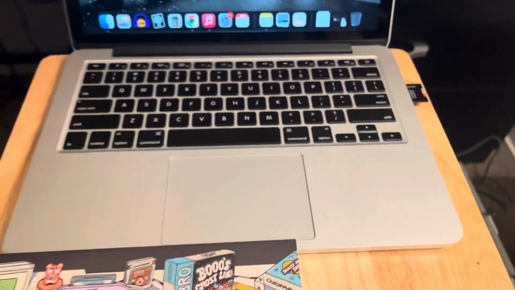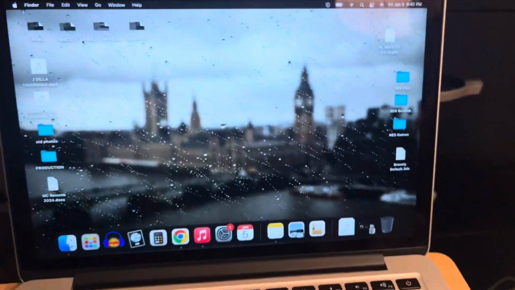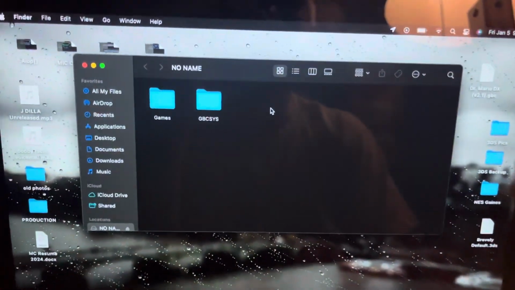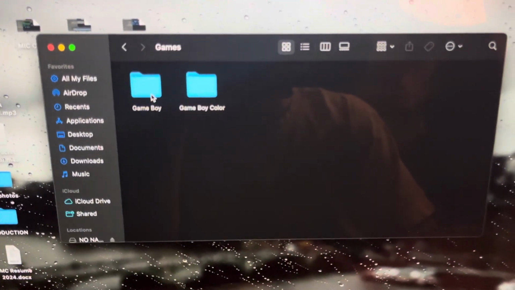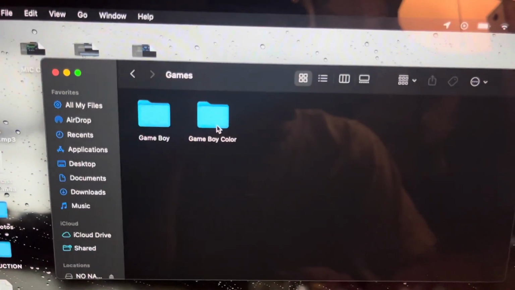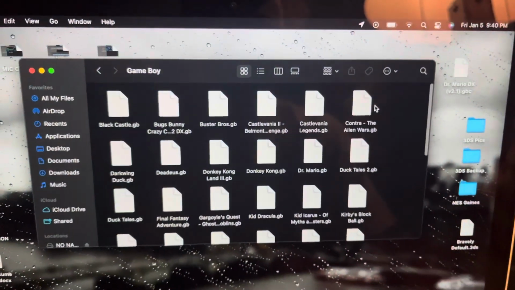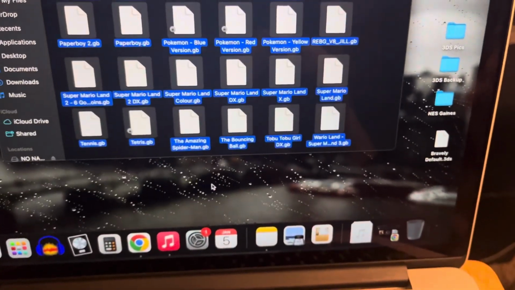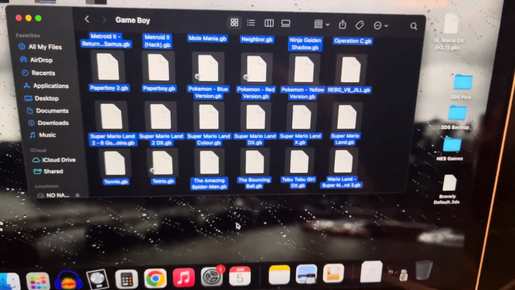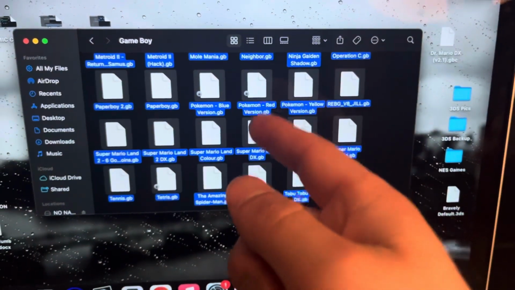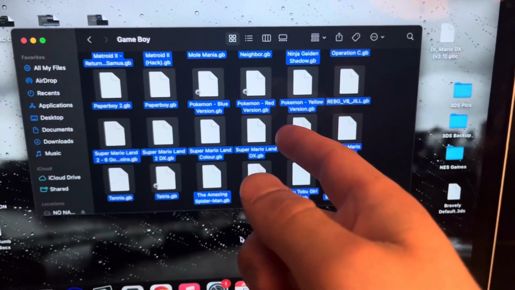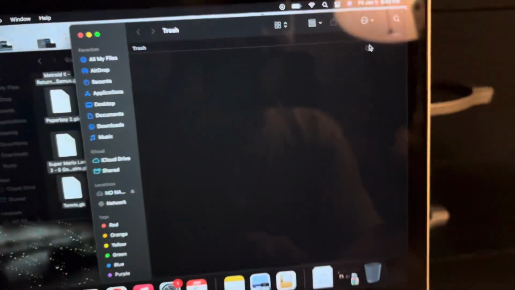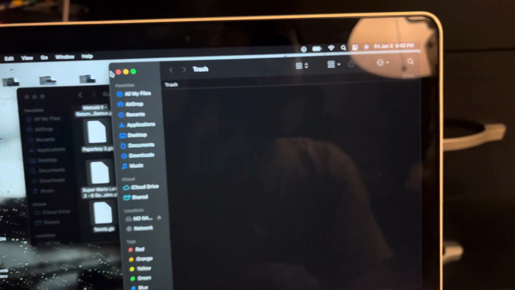This is extremely easy. Couldn't find a way how to do it online, so I just got lucky and found out how to do it on my own. Go to games, your Game Boy, Game Boy Color, and you're gonna drag all your ROMs onto the desktop. And then you're gonna delete it from the SD card. Delete all these ROMs. And to make sure they're deleted on the Mac, you go to the trash. And then you empty the trash.